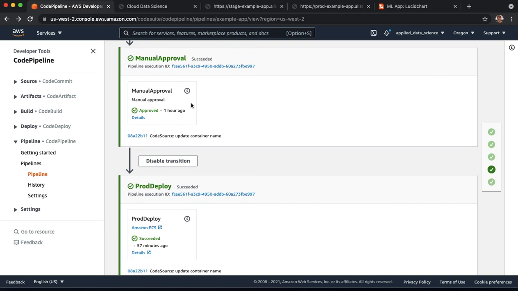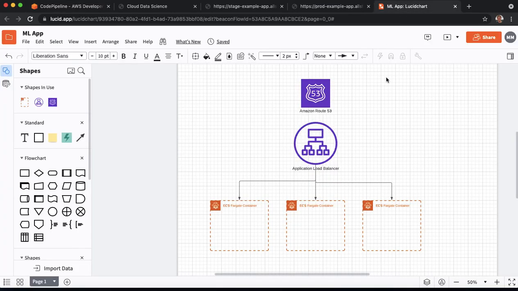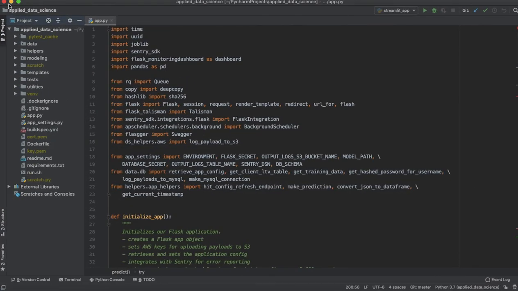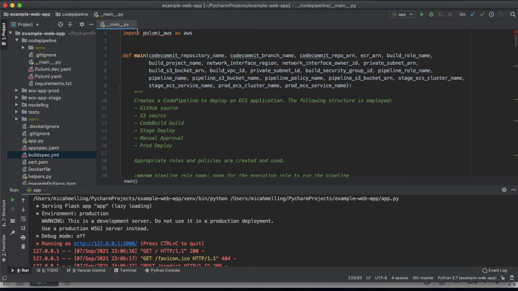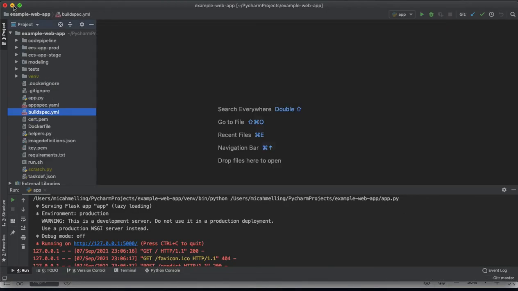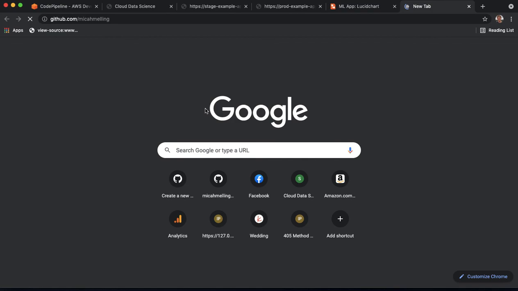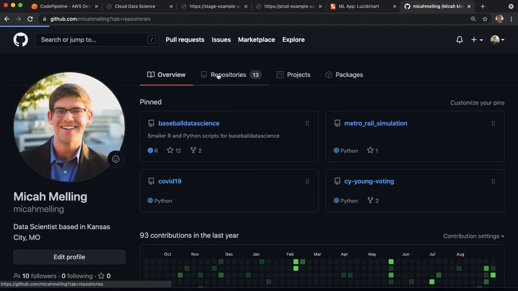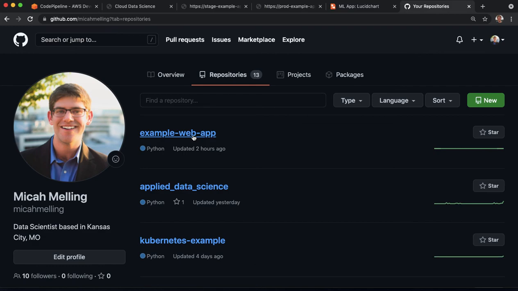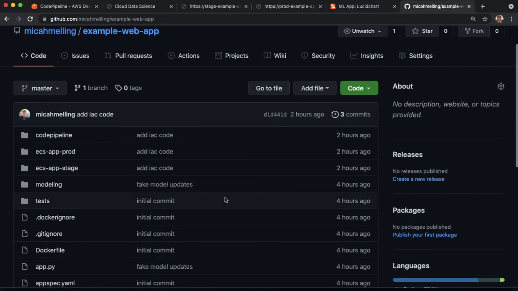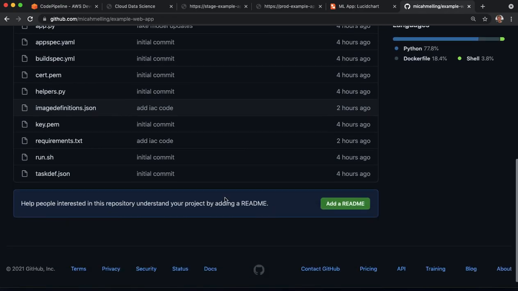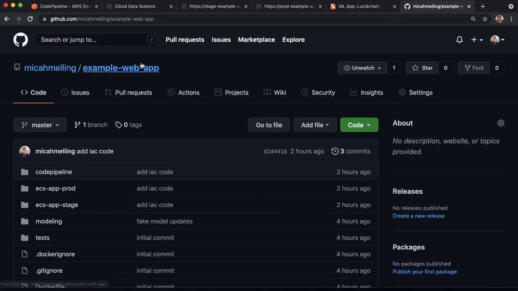So that's, again, really the architecture of all of this. So there's a lot of components that go into it. It's not the repo that I want, this repo. So all of this is on GitHub. So if I go to GitHub real quick, go to my repositories, click on this guy, we can see that everything is here. Everything is here, so you can review this on my GitHub. It's just example web app.